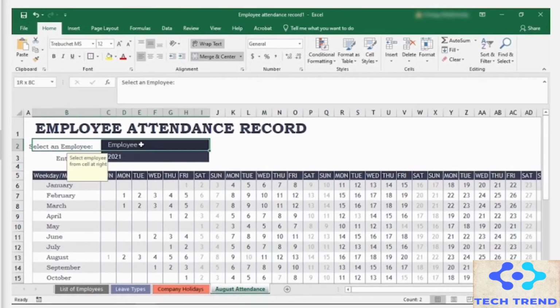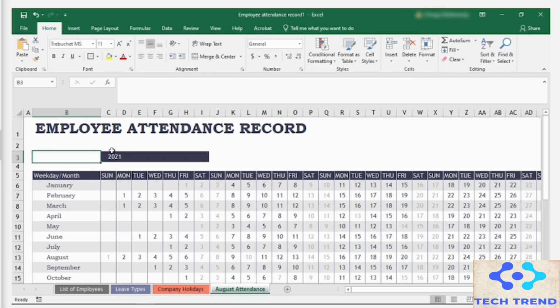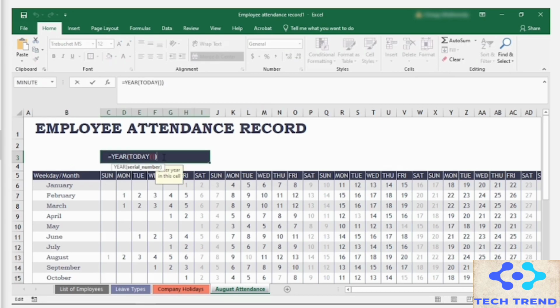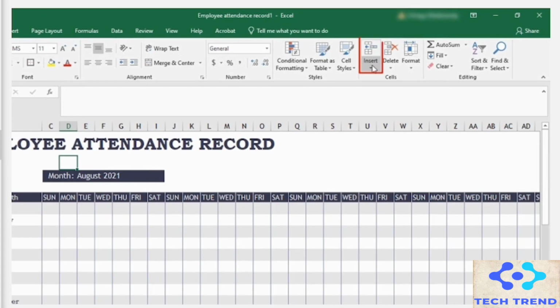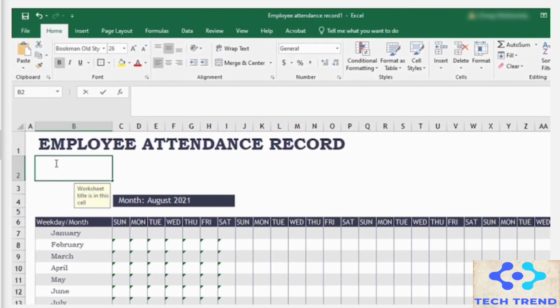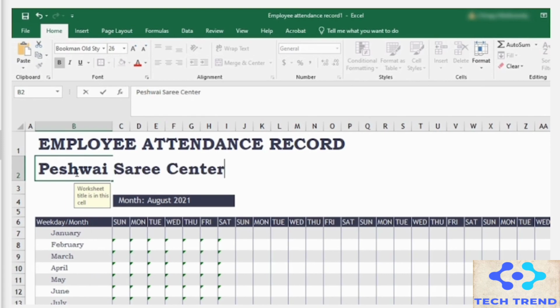We are also clearing the second row as it is not required here. Enter a suitable month name. Clear all the data from column C to record new data. Insert a row below the first one. Enter your business or company's name in this cell.